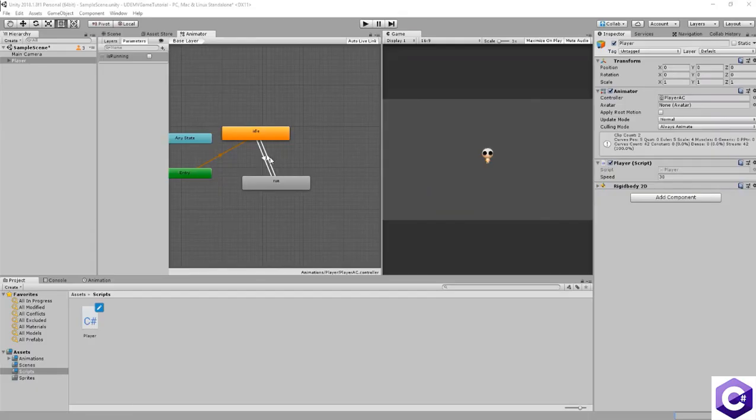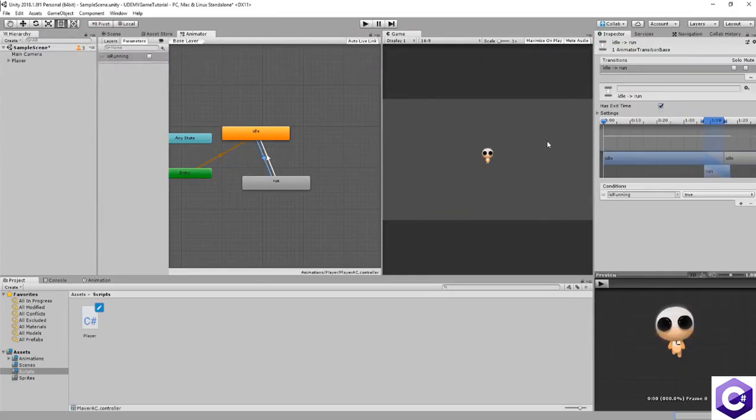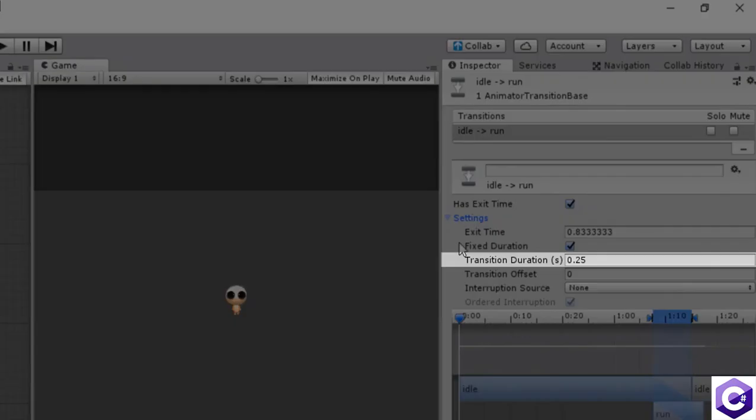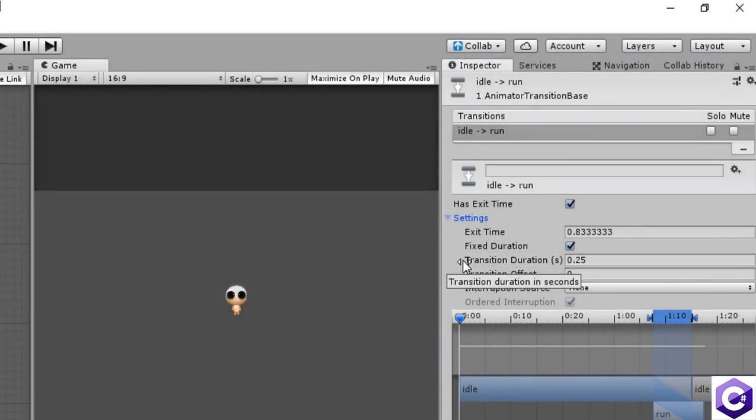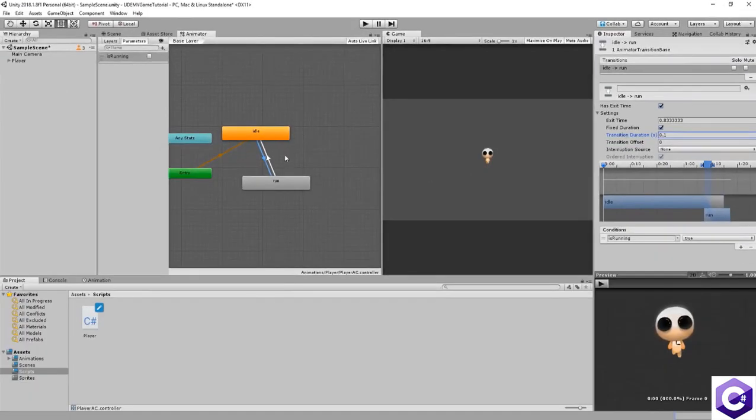So I'll select this transition arrow here and check out these settings. Notably the transition duration setting. This will dictate how fast the character transitions from one animation to another. It's currently set to 0.25 seconds, meaning it will take that amount of time before my character finally settles into his run animation. Now that's a bit too long for my liking, so I'll crank this down to say 0.1, and I'll do the same for this transition going from run to idle.